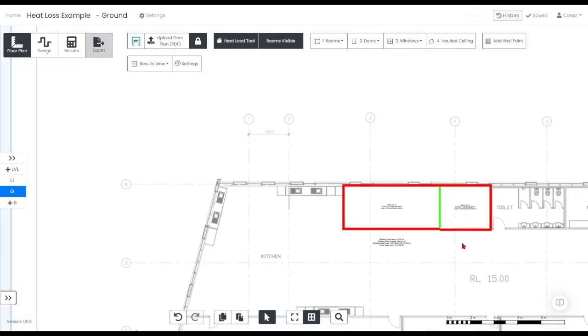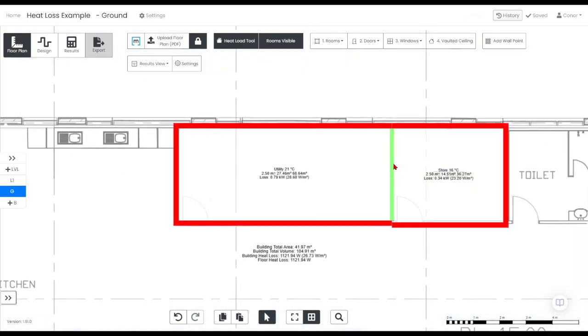It's good to note that h2x has now picked up that this is an internal wall, the green one. I've got my settings set to external walls as red and internal walls as green. So as I begin to build the floor plan, the rooms that are internal will be recognized by h2x.